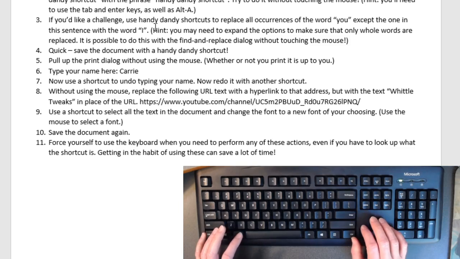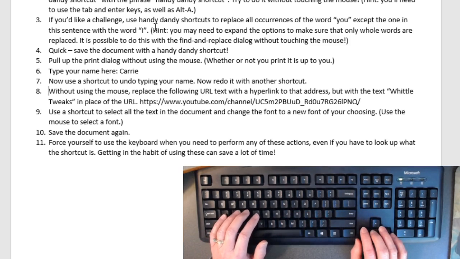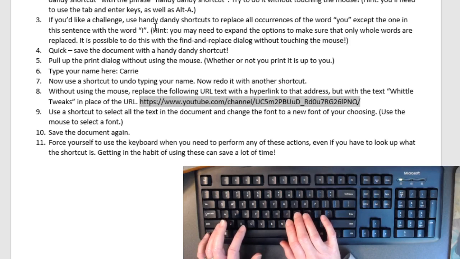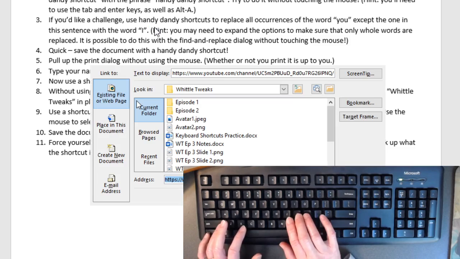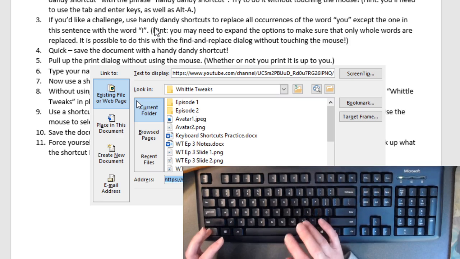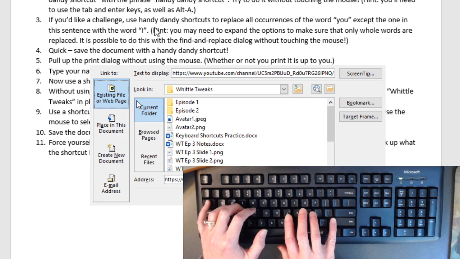All right, number 8, without using the mouse, replace the following URL text with a hyperlink to that address, but with the text WittleTweaks in place of the URL. And then it has the web address there for us. All right, so we want a hyperlink, and we know we're going to need to use this text right here. So I'm going to go ahead and highlight it and copy it. And then I'm going to hit Control K because I want to put a hyperlink there. And it turns out I didn't need to copy it because it knew to automatically pull that highlighted text in for the address, but it also puts it in the text to display.